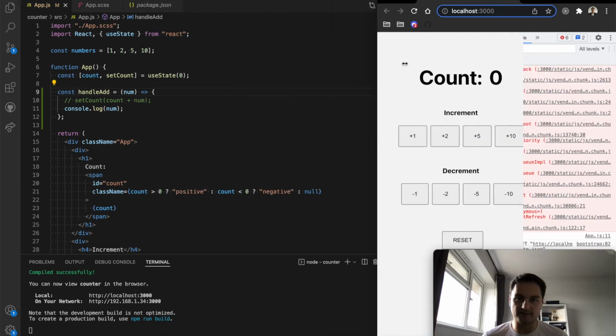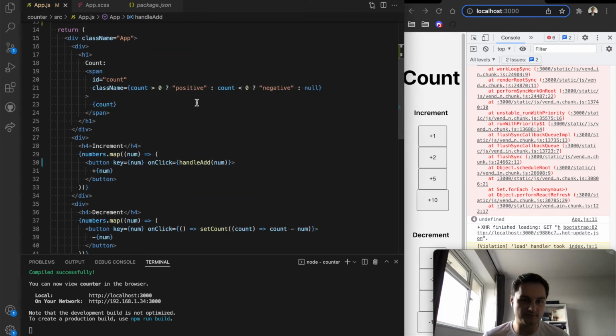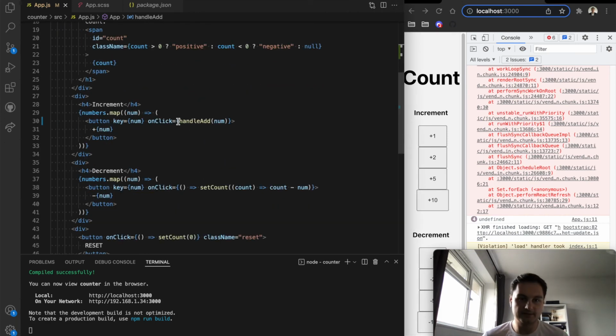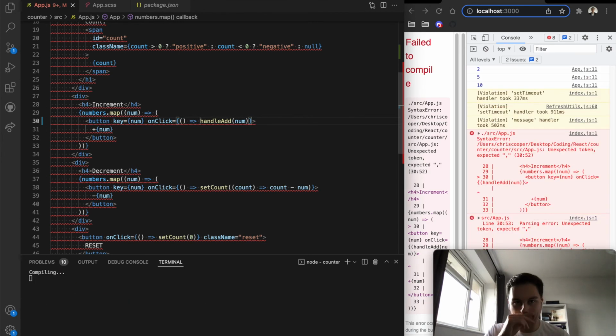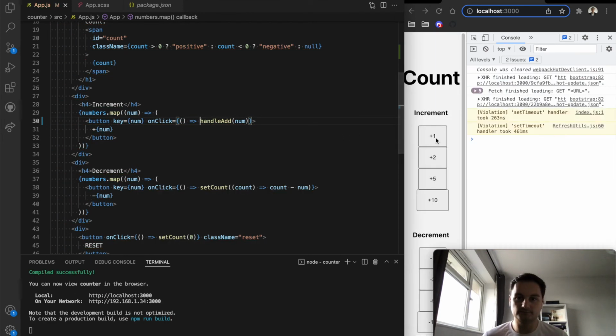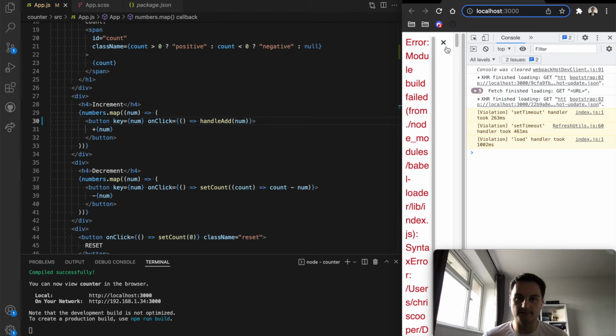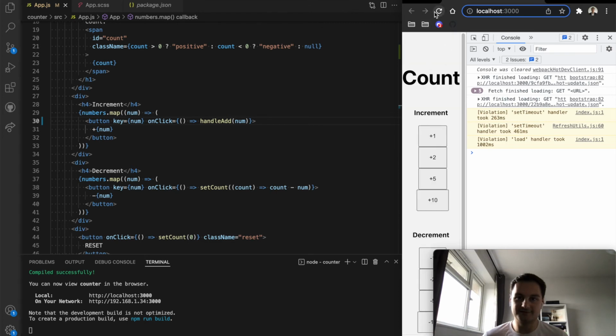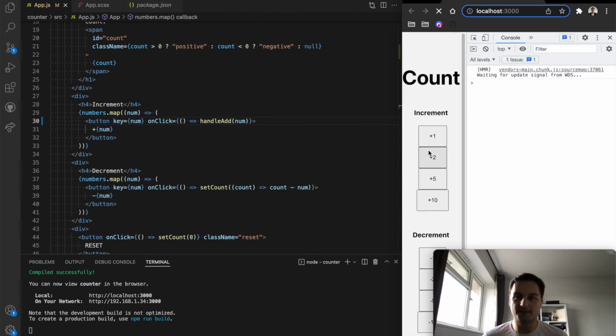It's adding all of the nums, whereas that should be on click handle add num. Maybe we need to actually have this as a function. So let's just try that. Nope. Let's just see. There we go. Yeah, sorry. So it was actually the function.